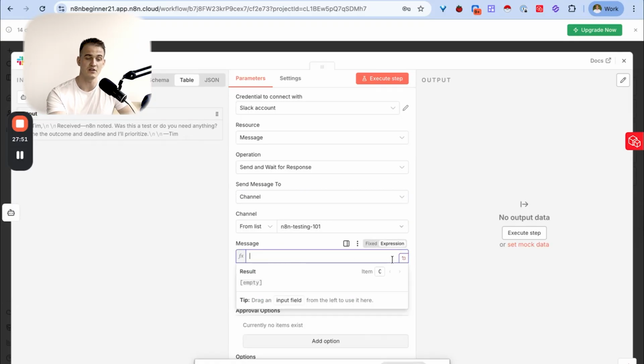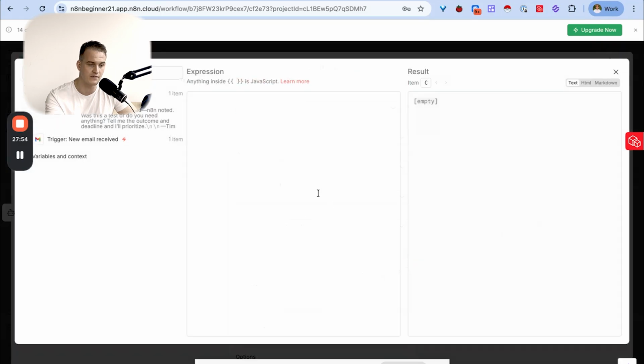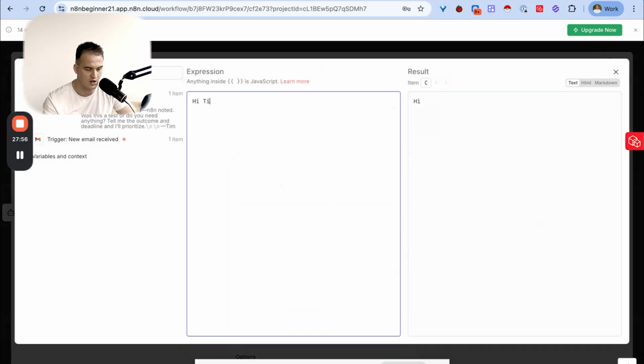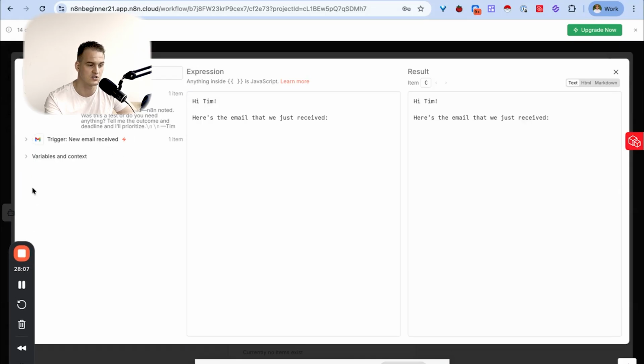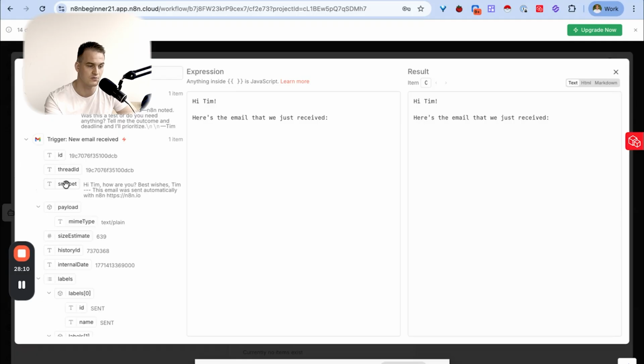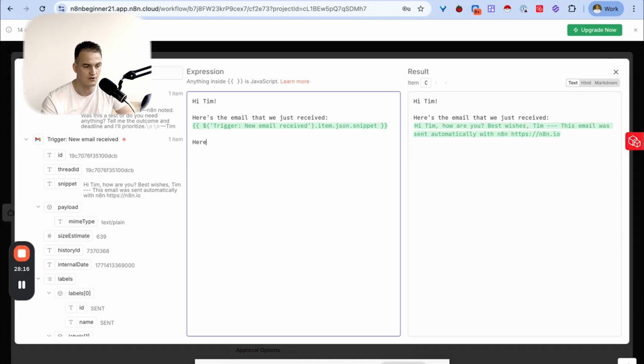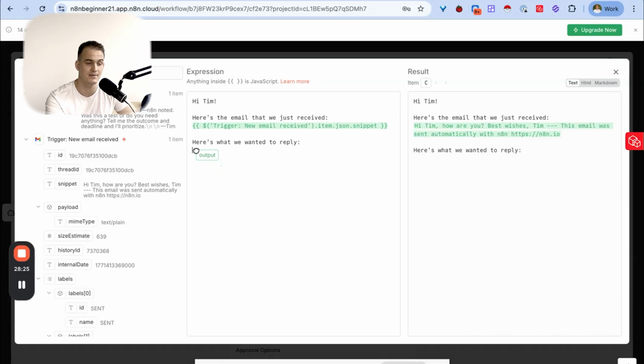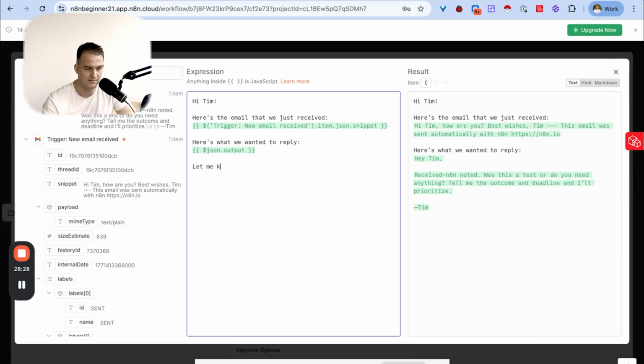To make our lives a lot easier with the formatting, let's click on the toggle over here and start drafting a message, something like, "Hi Tim, here is the email that we just received." Then we need to reference the previous node, the node where the email was received. So we'll drop a snippet from over there and drag it across over here. Then we can say, "Here is what we wanted to reply." And now we can drag the output from the AI agent, which is the exact email reply that the AI agent drafted for us. "Let me know if you want to go ahead with sending it out." And then a smiley emoji, right?